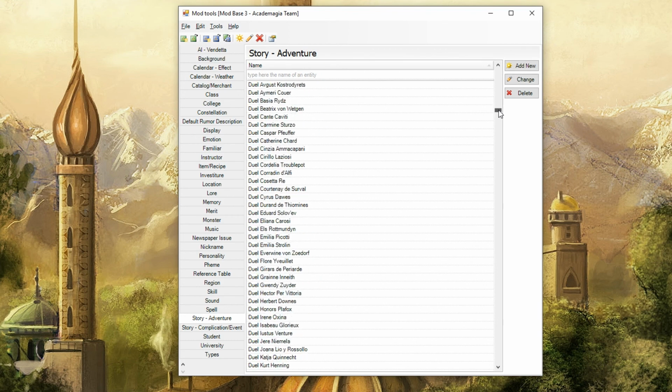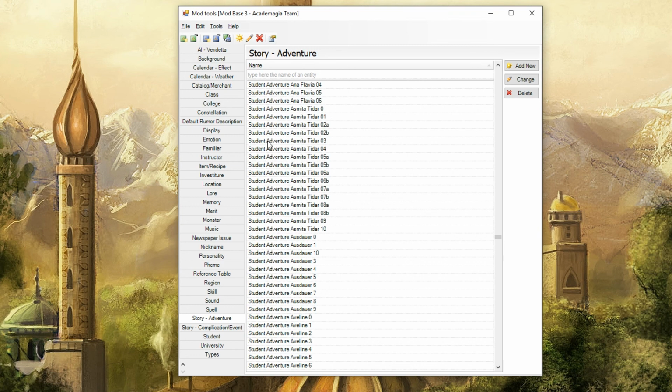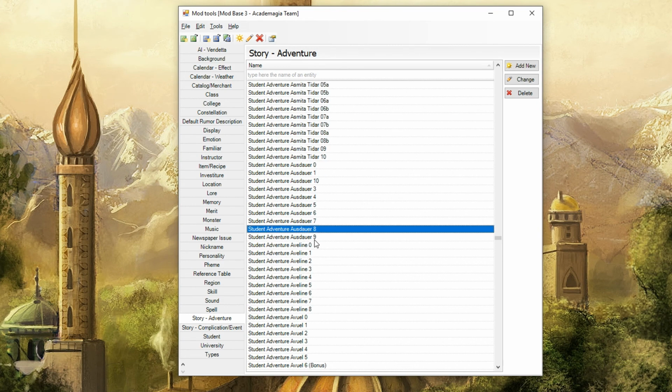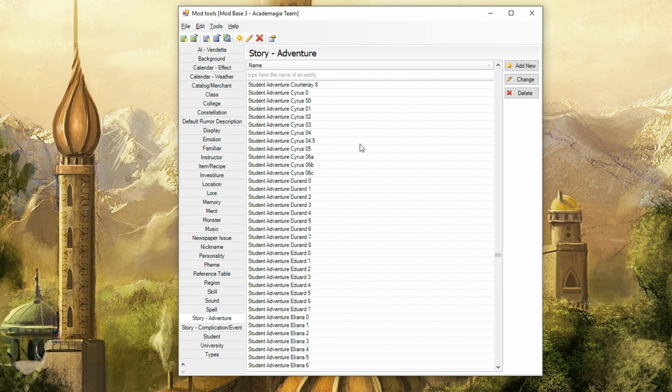If you're looking for student adventures, generally they're labeled student adventure and then the characters' names. So here's student adventure, and it's all alphabetical. So Catherine's there, Cirillo, Cyrus, Durand. So they're usually pretty easy to find. Most of them are under student adventure and their name. I think there's maybe 2 or 3 of them that don't follow this tag, but generally it works.